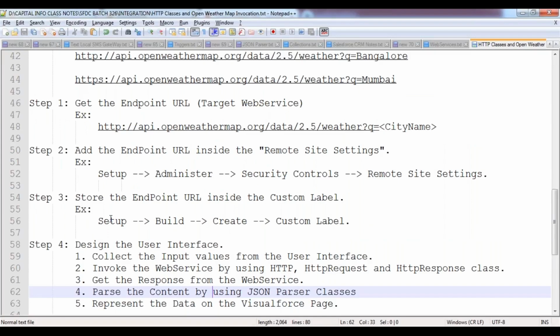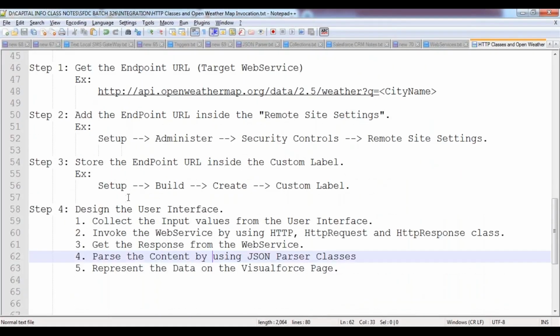So now these are the 4 steps we need to follow. Let's see how we can implement these steps. Now let's do it practically. First of all, let me get that URL and then add this URL inside my remote site settings. So this is the URL.